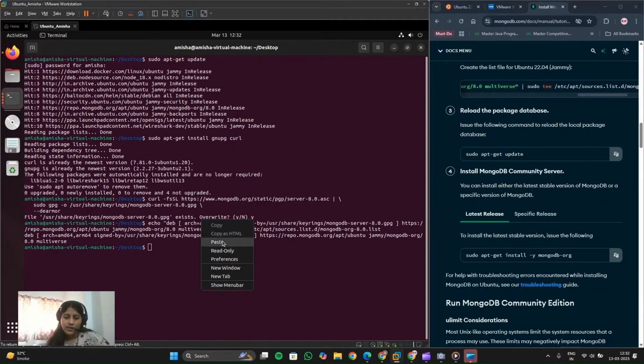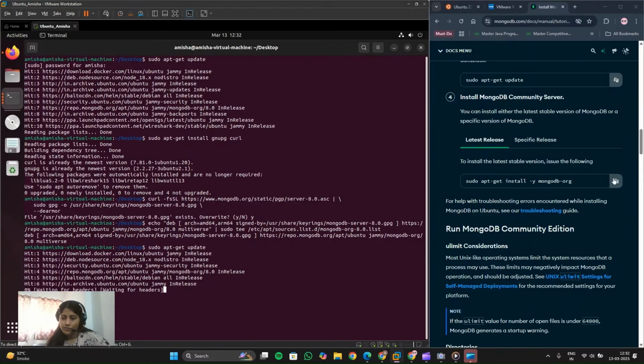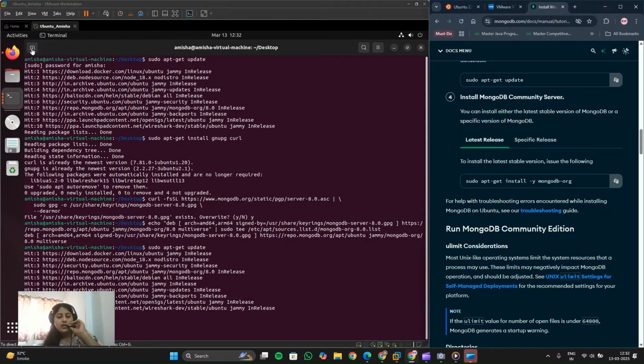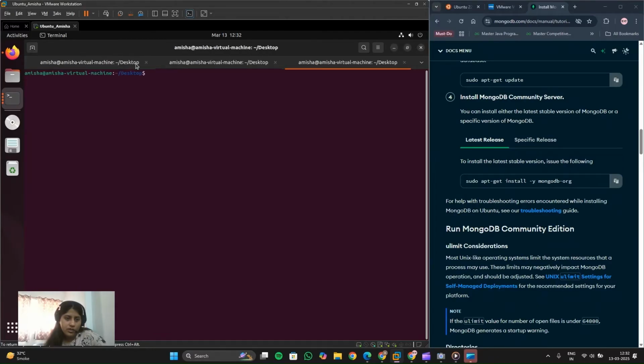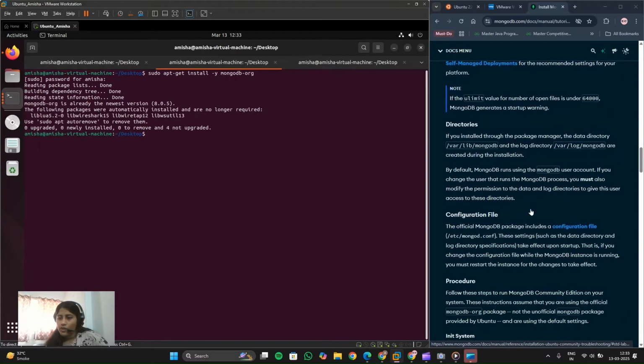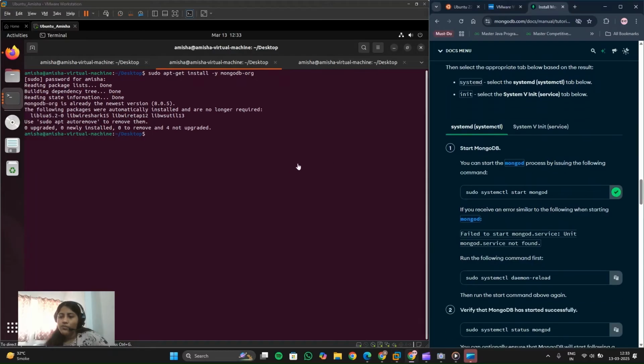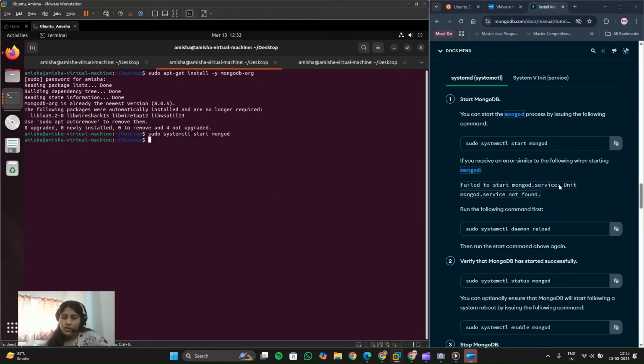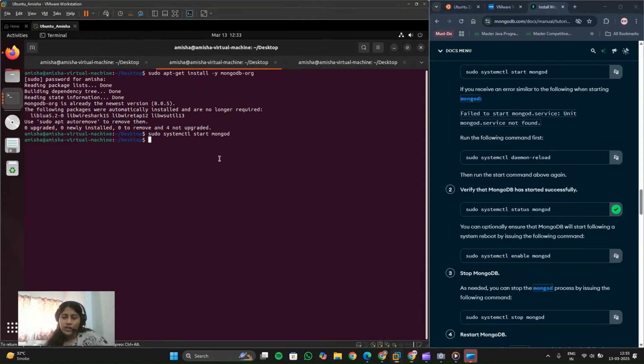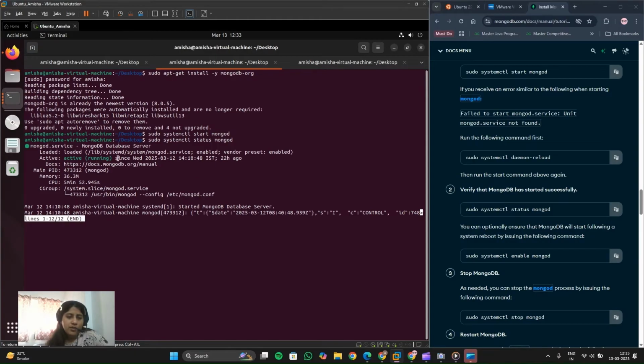Then we'll update our packages again. After this update, we'll take the latest release of MongoDB. First, it needs to update successfully. Yes. Now with the latest version of MongoDB, first we need to start it. Hopefully we'll not get any errors. Then we need to see whether it's active or not. So we can see MongoDB is active and running.